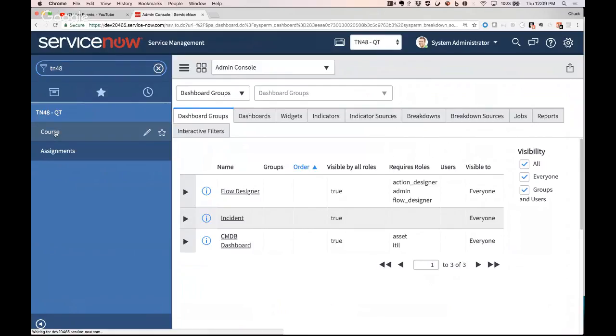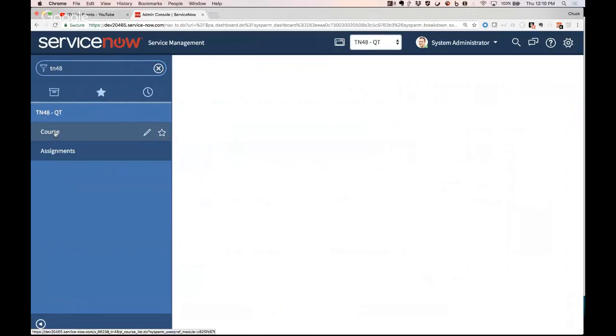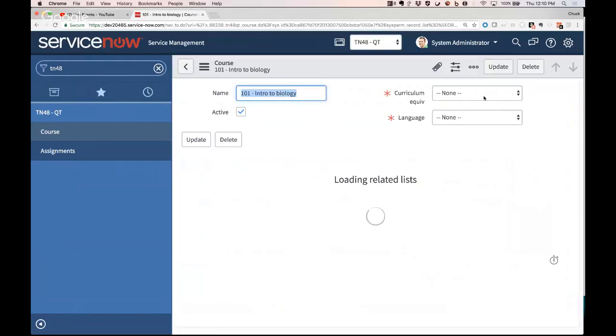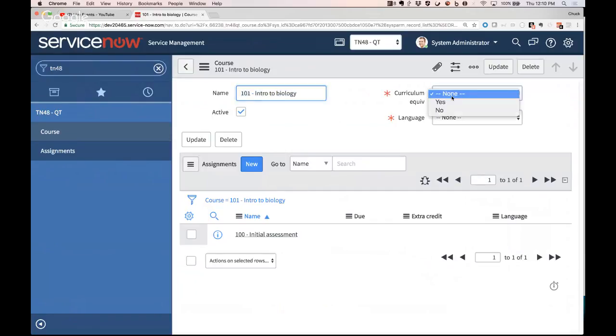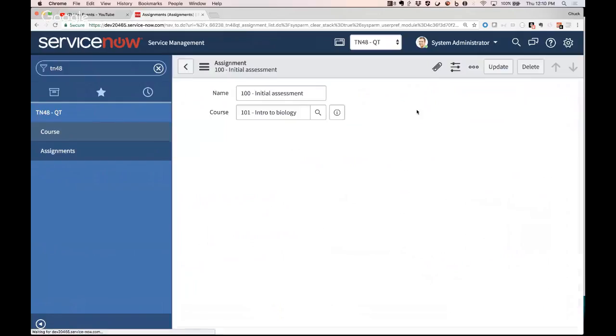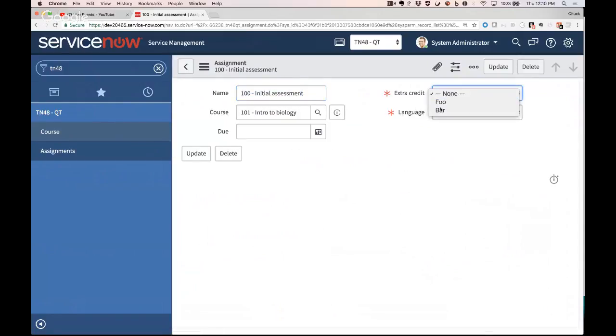And I have a table in here, two tables actually, one called course and one called assignments. And in my course record, I have a choice list that says, is this the curriculum equivalent? Yes, no. And I also have a language in here that has some languages. Now, also in the assignments, I have an assignment that says, is it extra credit or something? Yeah, extra credit. And it says foo and bar. Okay. I would like that to be a yes and no.